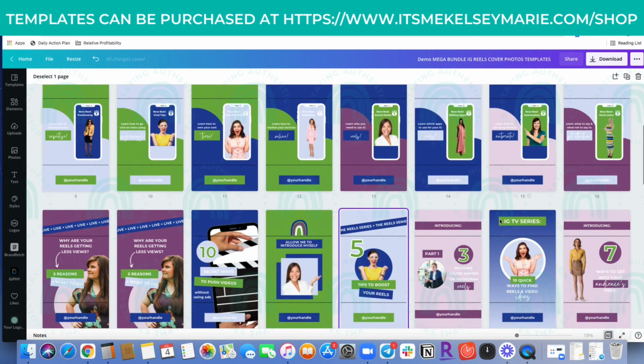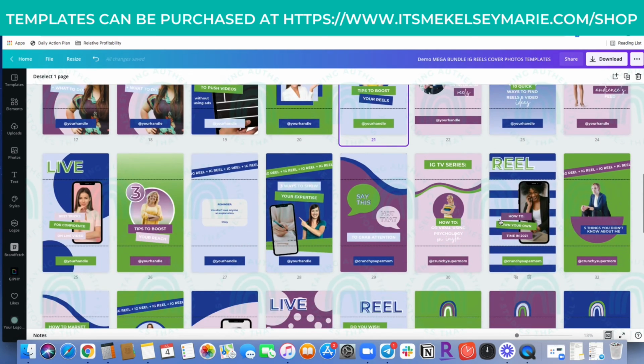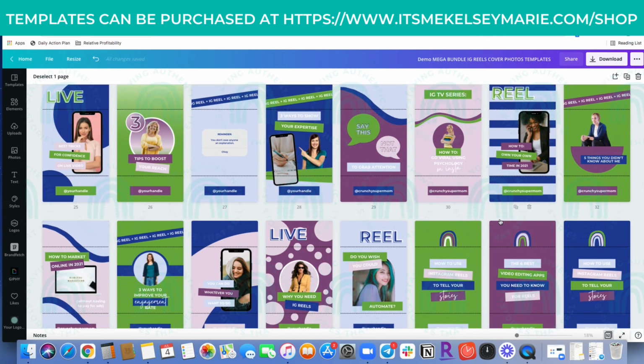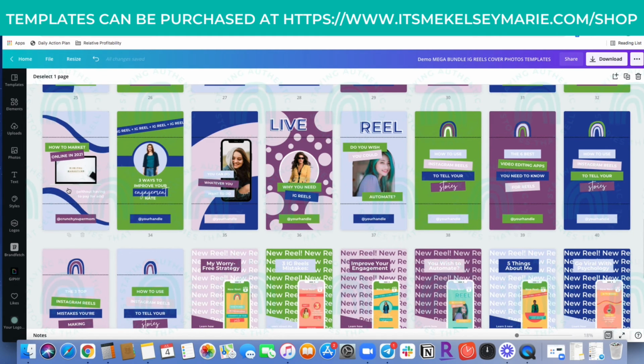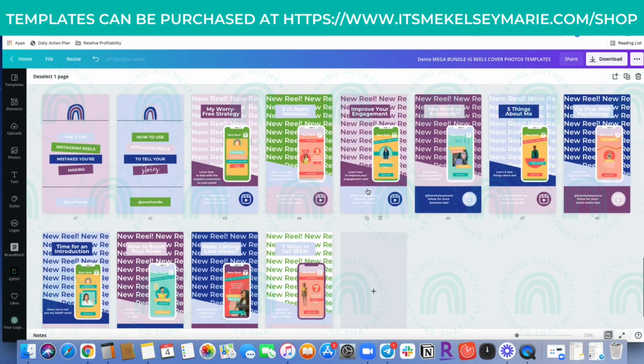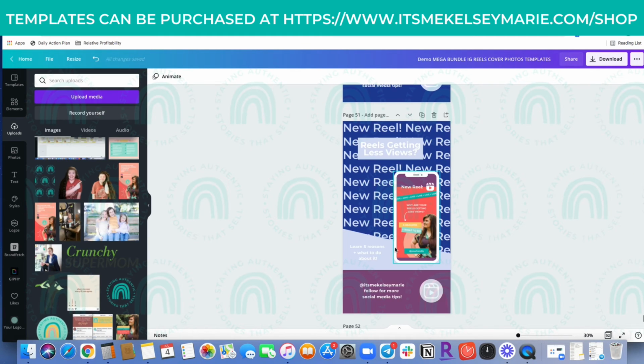But yeah, I think that covers everything. This is another just drag and drop, drag and drop. Same here, just drag and drop. With these stories covers, you can go about it one of two ways. I'm going to show you.